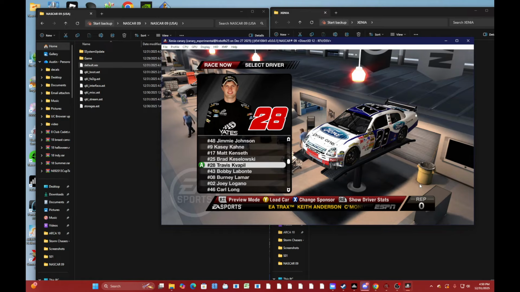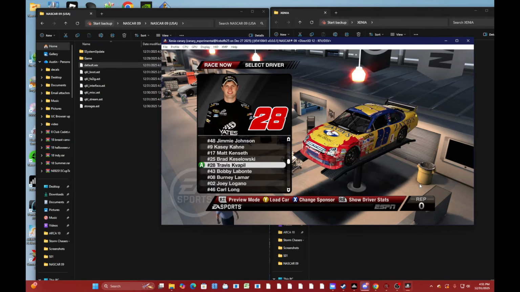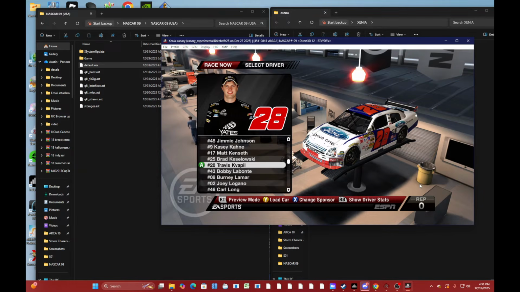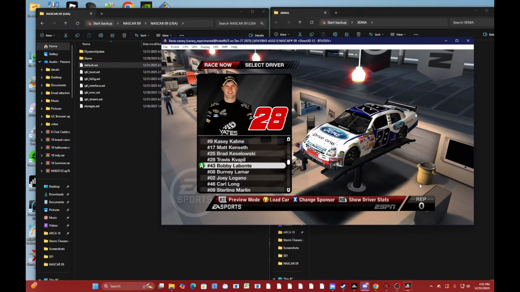Travis Kvapil has the Ford Drive One. Hitachi Power Tools in green. Dish Network 28. Zaxby's Hitachi Power Tools in green. The Ford Lafayette Ford. Hitachi in red. The K&N car. The other Hitachi in red. The Ford Drive 1 in red. Am I cycling again? Yeah.